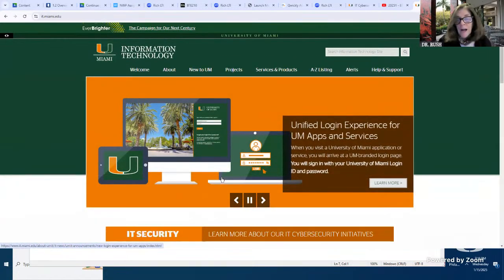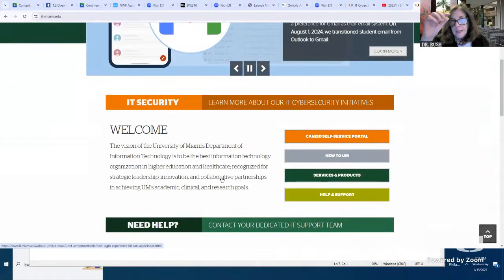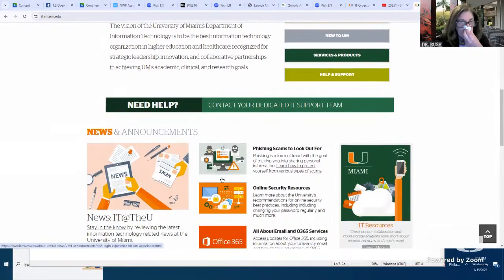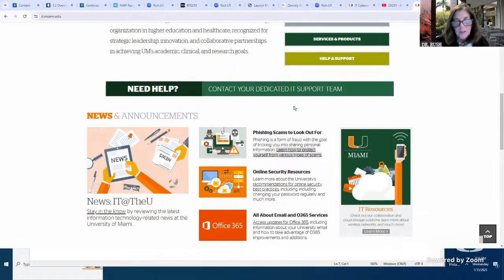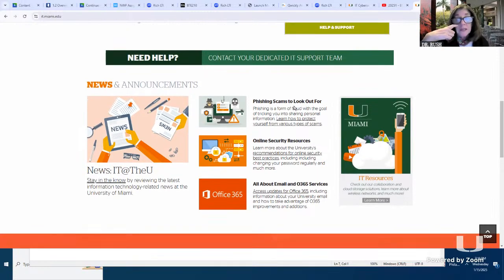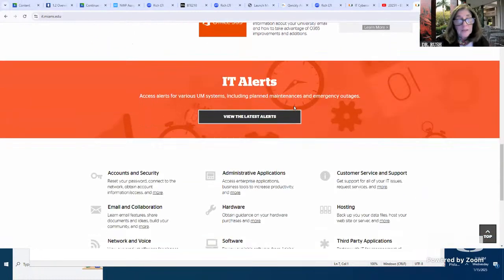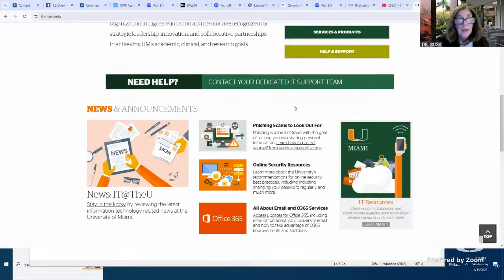And it says unified login experience for apps and services. Welcome. Cane self-service portal, new to services and products. News, announcements, stay in the know by reviewing the latest. They hide all this. Phishing scams, basically to look out for. Phishing is a form of fraud with the goal of tricking you into sharing personal information. They're supposed to be in charge of online security, your email on 365. Now you have Google, they say latest, accounts, hardware, listing, all services and products.